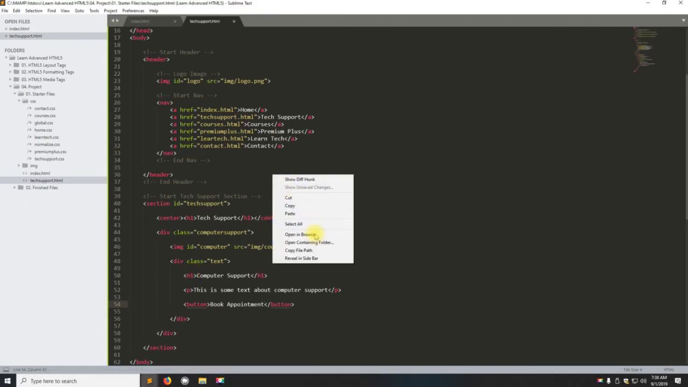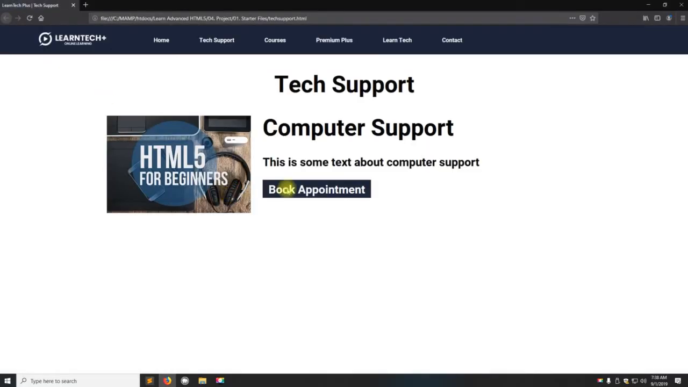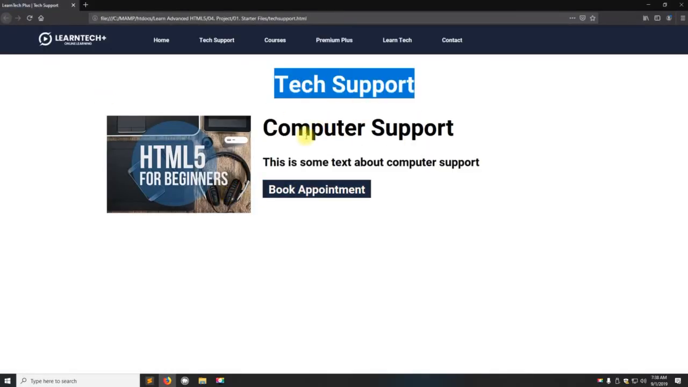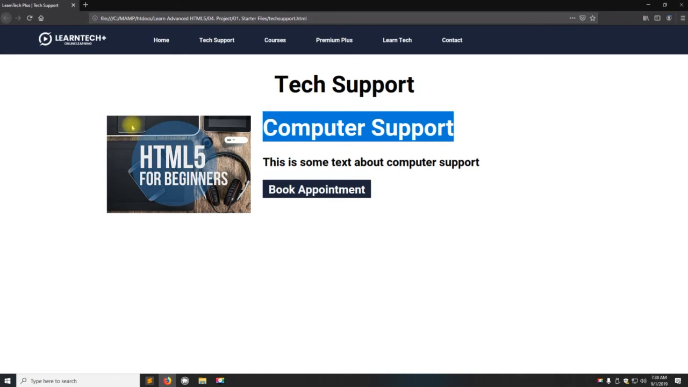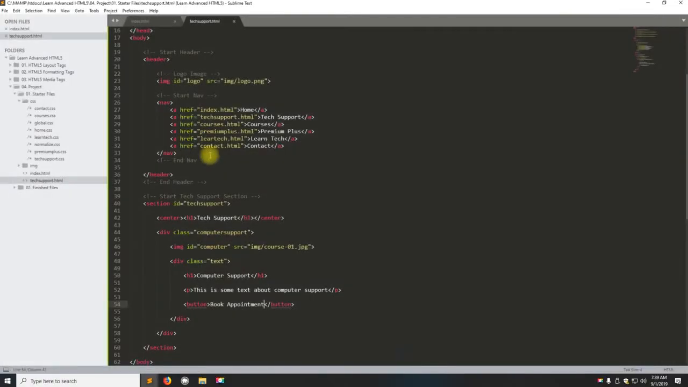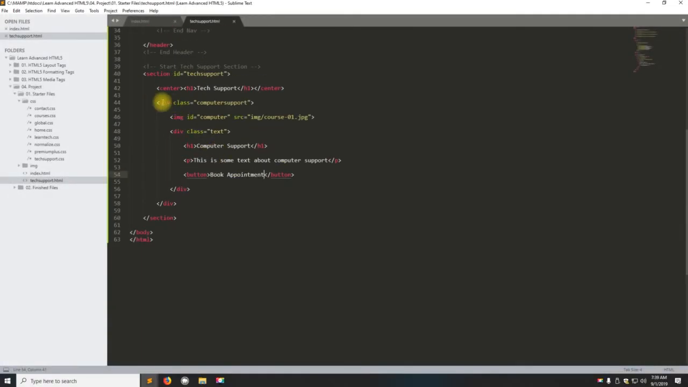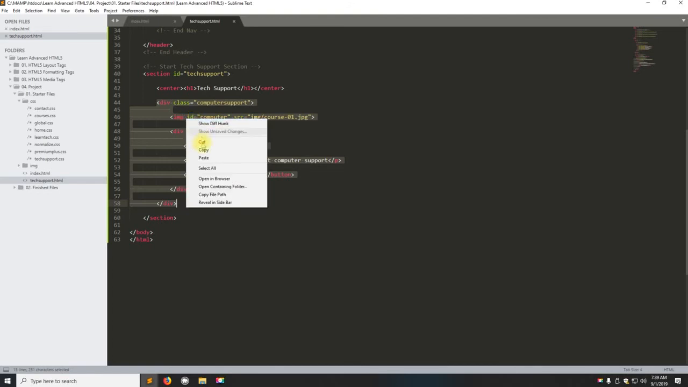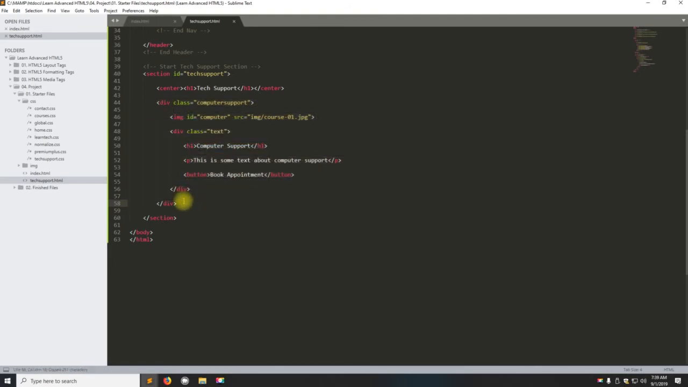Okay, so let's right click, open in the browser. And you can see here we have tech support and then computer support. I'm using the generic image that I used in the home page. That's fine for this project. I just want to show you how to input images into the web page. So I'm going to close this out. I'm going to copy the div class of computer support. And then we're going to copy this. I'm going to return twice.